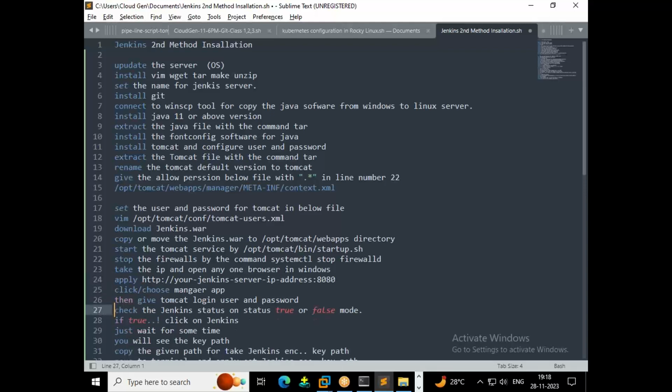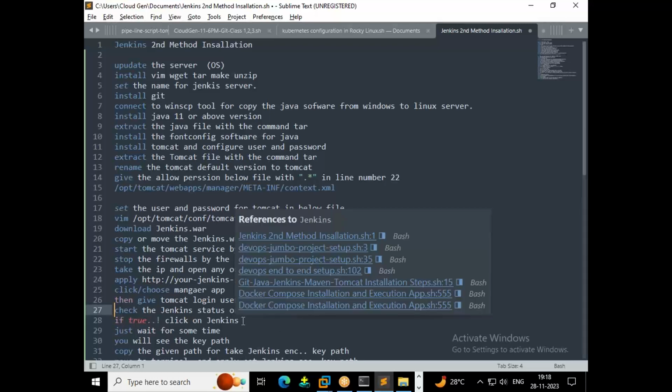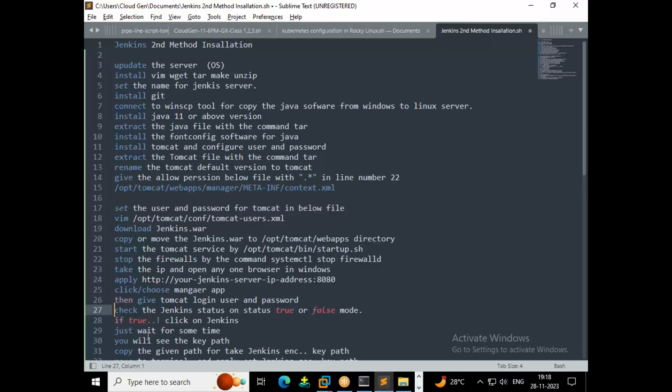Login with username and password, and click on Jenkins. See guys, true or false. Check the status, true or false. If true, click on Jenkins. So we already did that one. Now wait for some time.